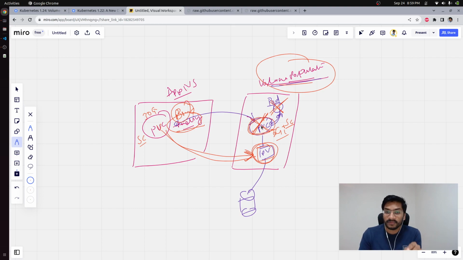So once our controller has created this PVC, that PVC is going to get bound to a PV and eventually to a volume. And then our controller is going to create another pod. That pod is going to mount this newly created PVC, and it's going to write all the data that is required in this PVC by mounting it.